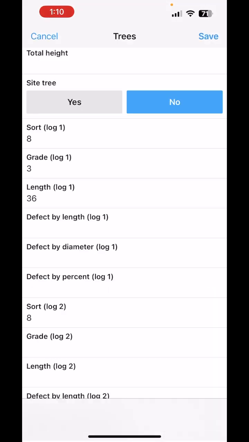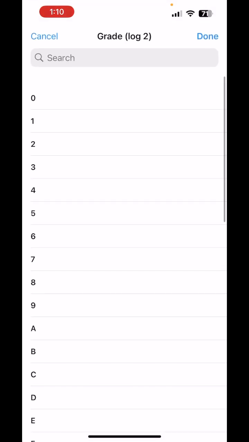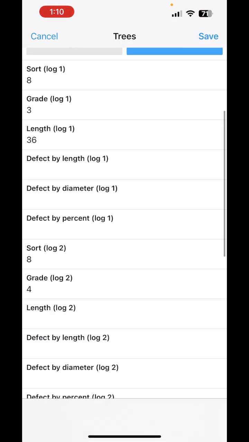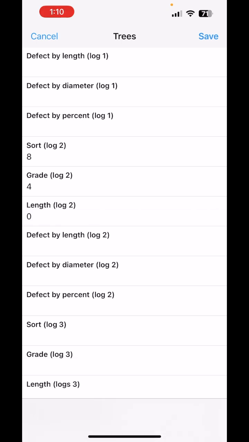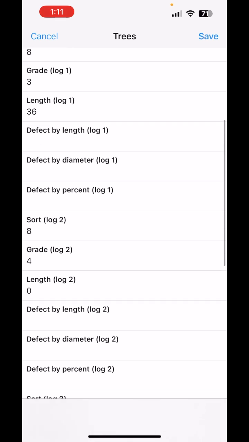I'd like to show how you enter a last log segment with an unknown length by assigning the length as 0. This will automatically be converted to a dash per the Super Ace format at export time and allow Super Ace to run out that last log segment until it hits the minimum diameter.